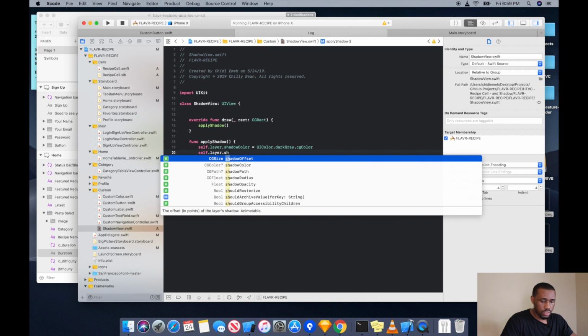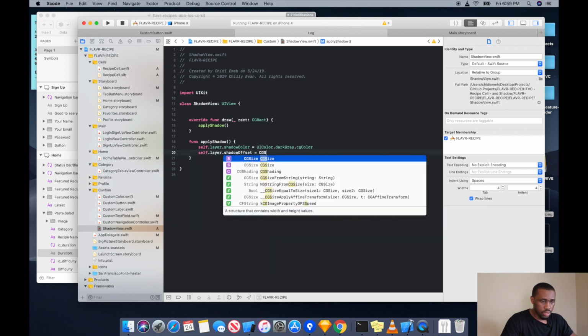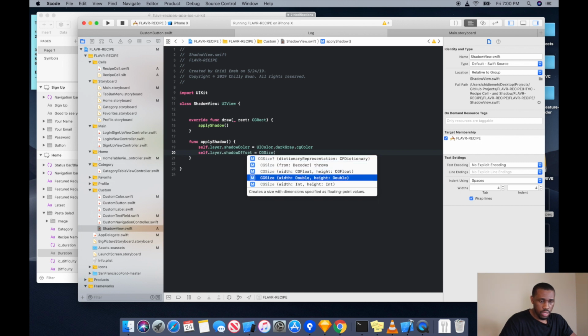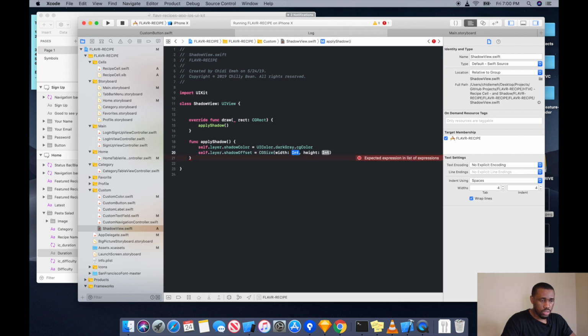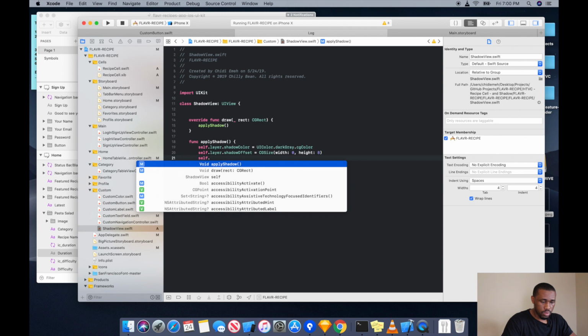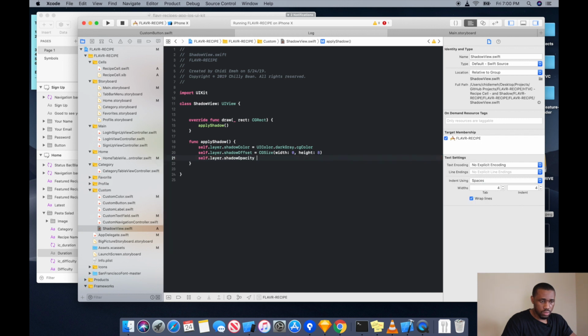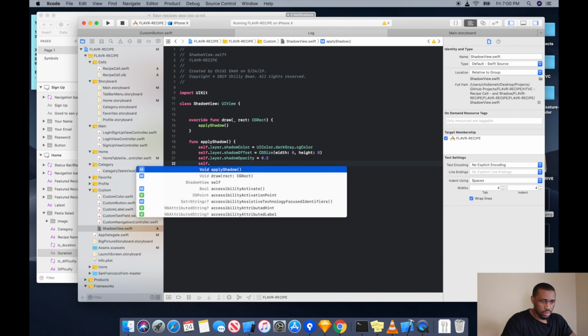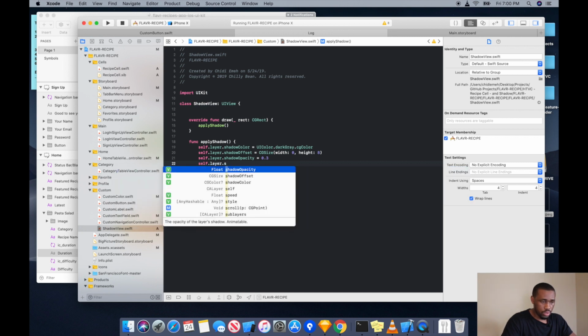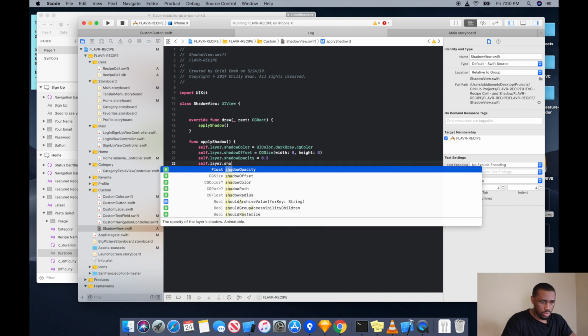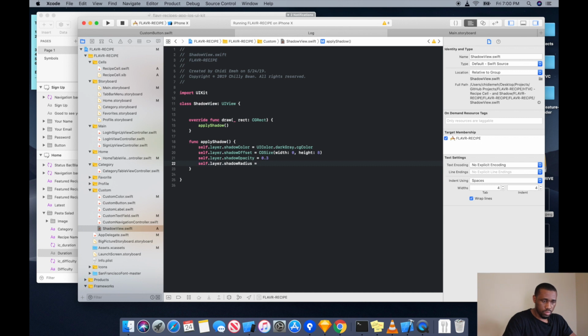Okay, shadow offset is a CG size, okay? CG size, we create a CG size, and the weight is, let's just say this one is 0 and that one is 8, right? And then what else? Shadow opacity, that one 0.3, like that. And then shadow radius, I'm just checking my camera, making sure it's recording. Okay, what else? Shadow path, right?